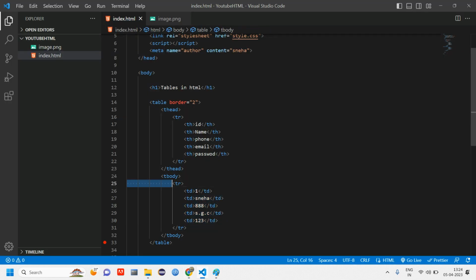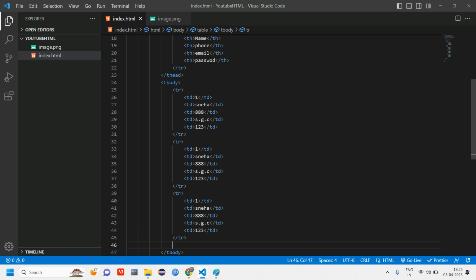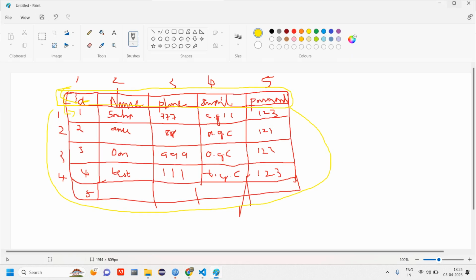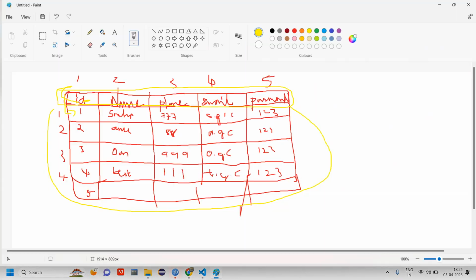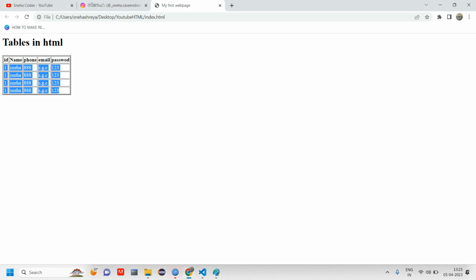Again, if you want this data, just copy this tr and paste it here. Change the name accordingly. Just reload the page. So you get all the data that you needed. You can see this is in the same format that we wanted it to be. So this is all about the table. I think I've given a detailed description of how the table is going to look. This is all about the concept of table.